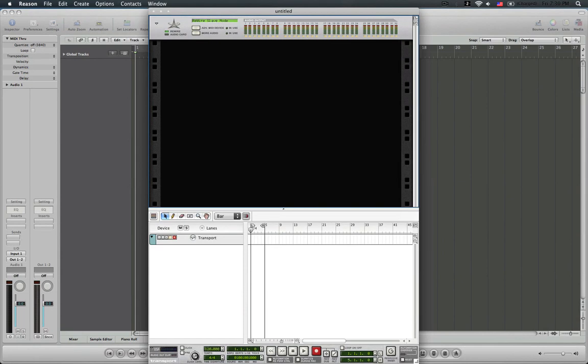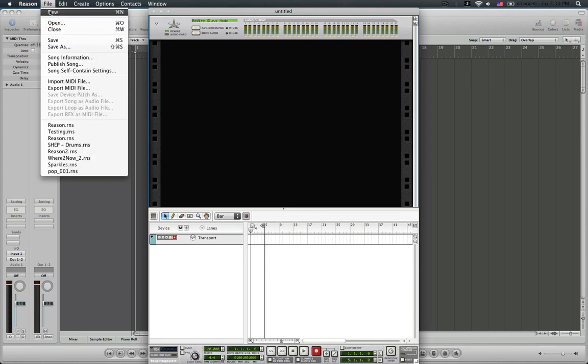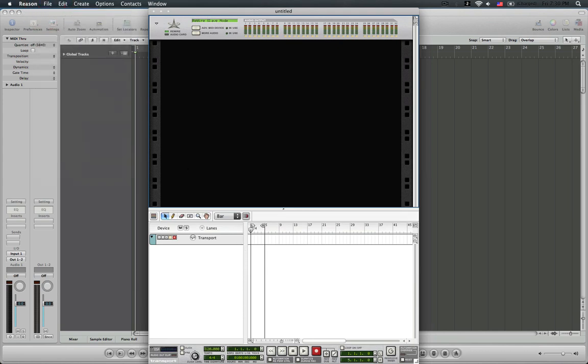In order for Reason to use Rewire to talk to Logic rather than act as a standalone program, you need to boot it up after you already have Logic running. Once Reason is started, it should give you an empty rack like this. If not, go to File, New, and you'll have an empty rack.